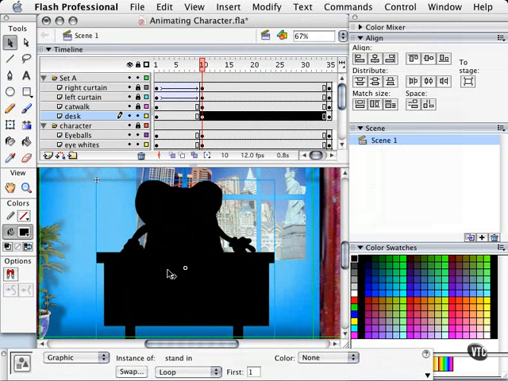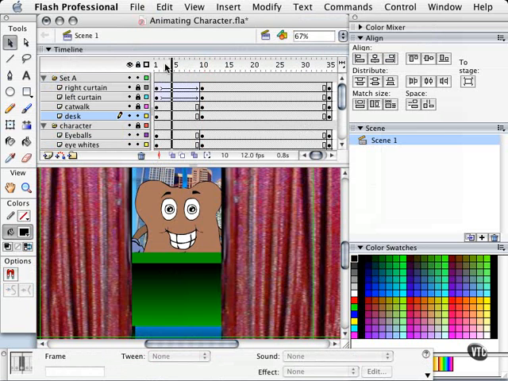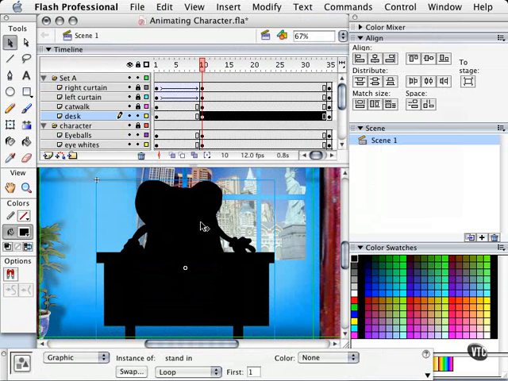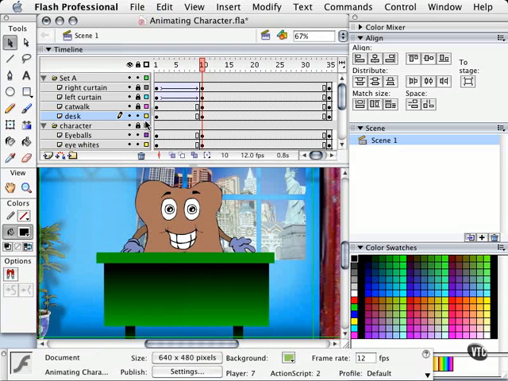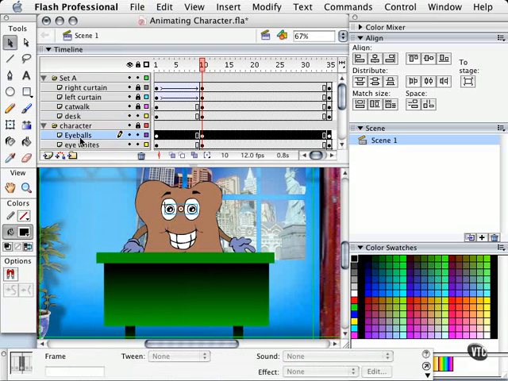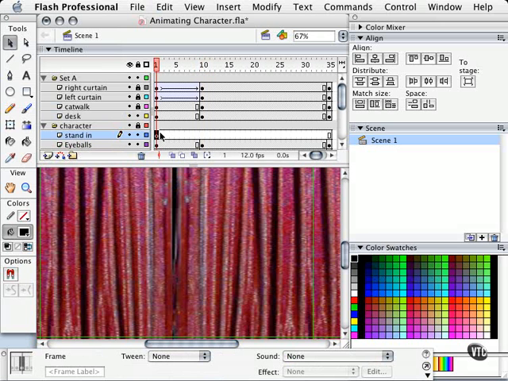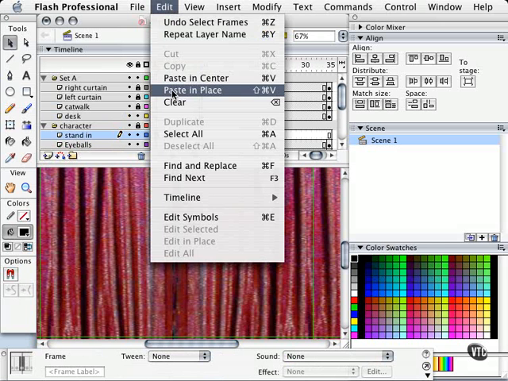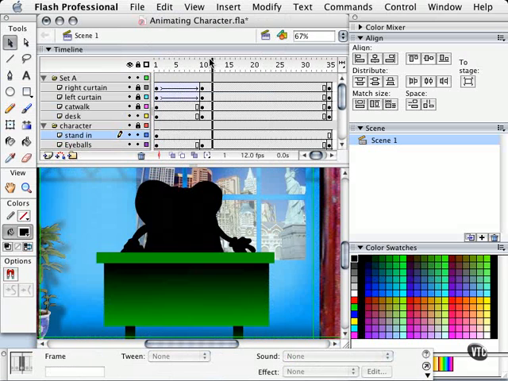Now when the curtains open, we'll have the stand-in in location where he's supposed to be. So let's grab this guy here. We're going to cut him out, and we're going to go to our character folder, create a new layer called stand in, and now let's paste him in place. So on the first frame, let's go ahead and paste in place. So let's see if he's there. All right, perfect.